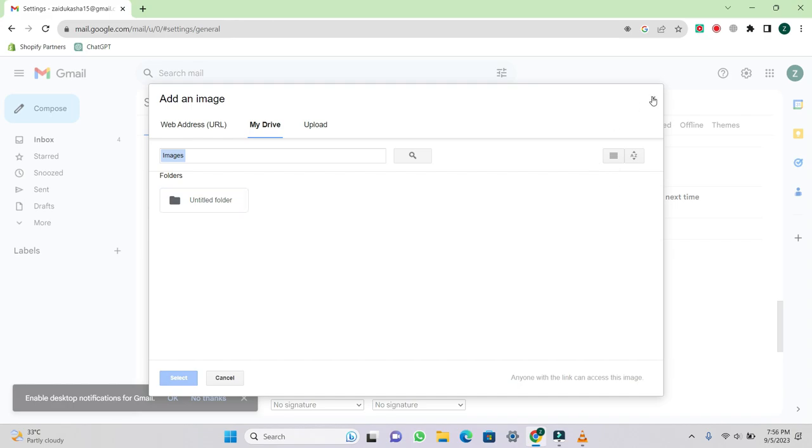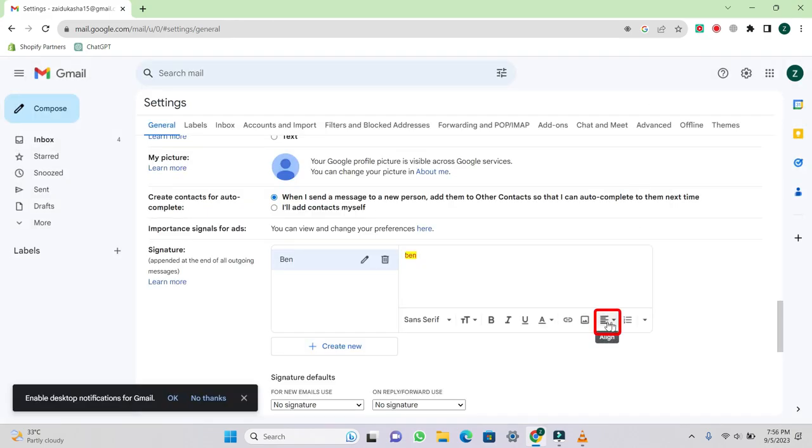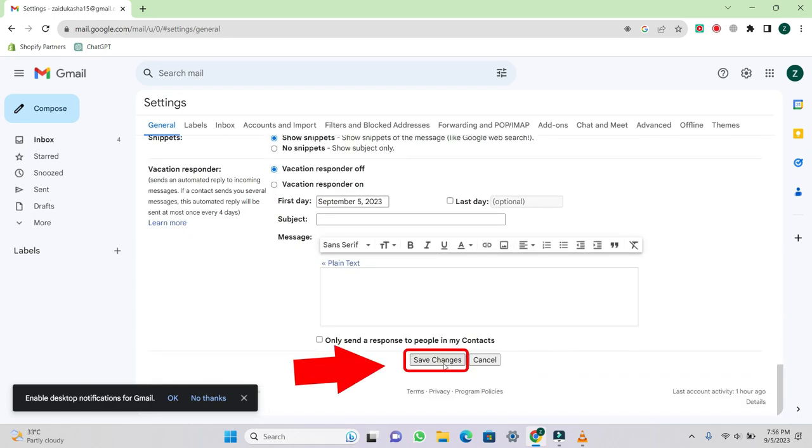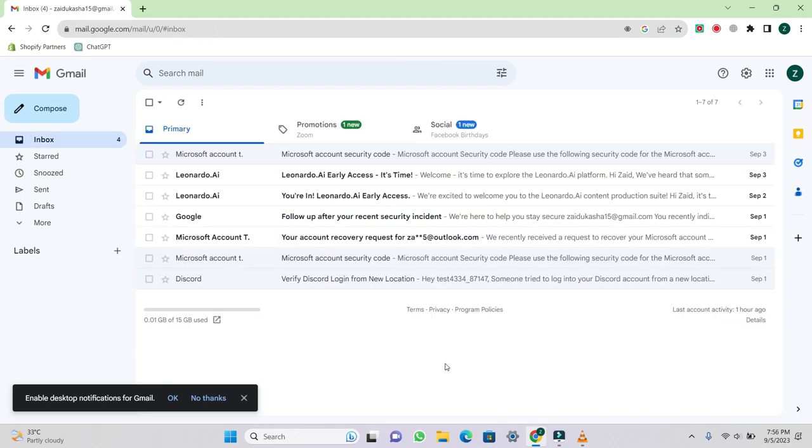Next, you have the Align option to align your signature. Finally, scroll down and click on Save Changes. Now, you've created your signature.